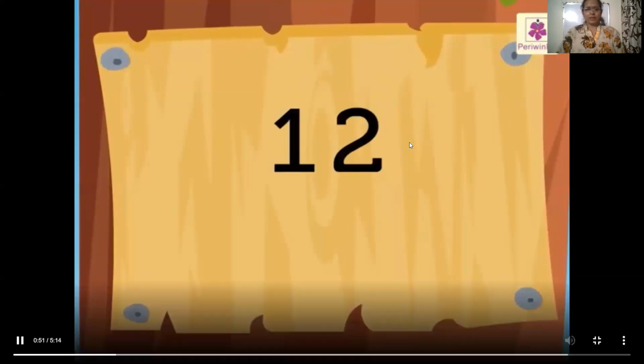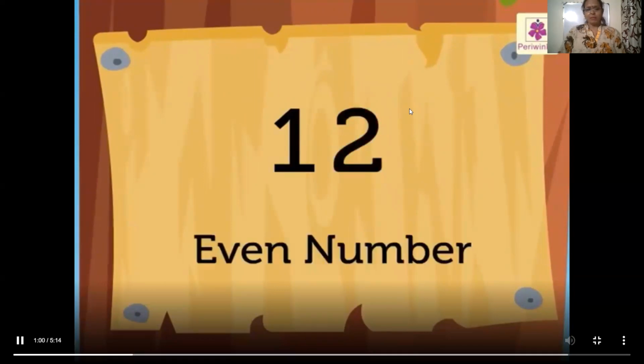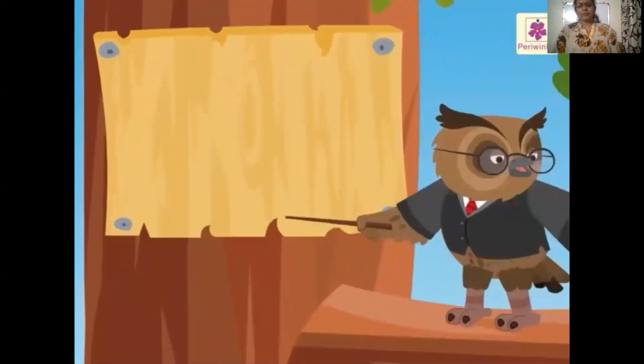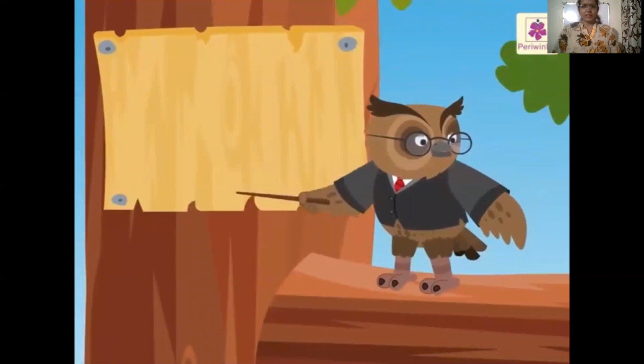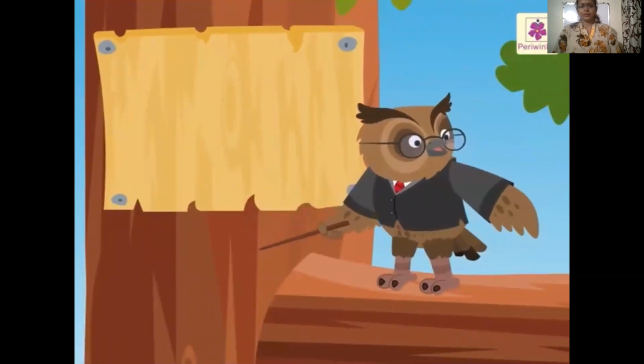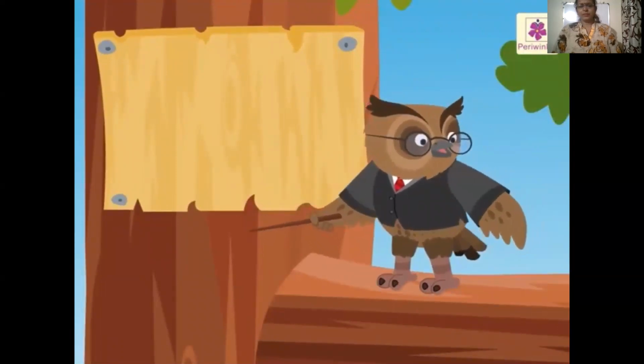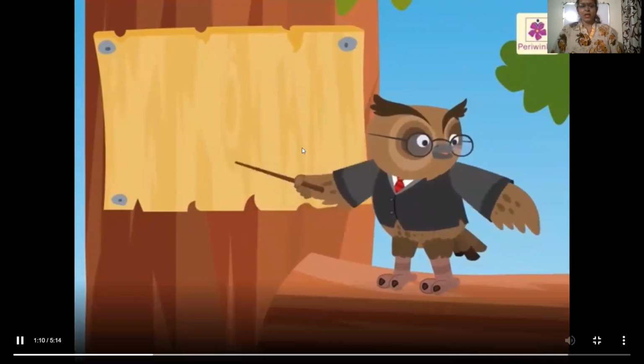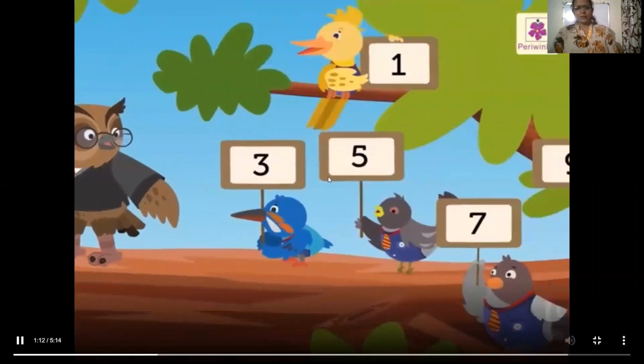Example 12. Now see, 2 is at one's place. So 12 is an even number. I hope it is clear to you. Now let's move on to the next one.